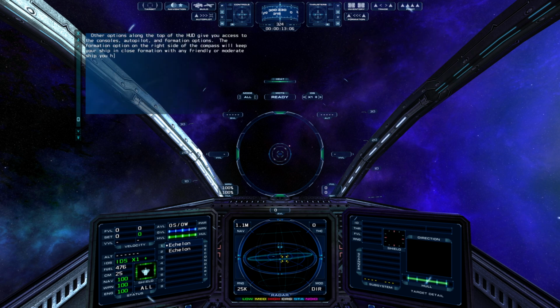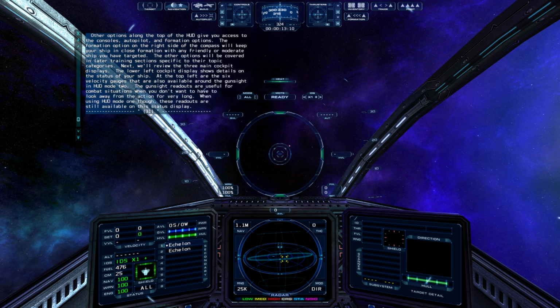Other options along the top of the HUD give you access to the console's autopilot and formation options. The formation option on the right side of the compass will keep your ship in close formation with any friendly or moderate ship you have targeted. The other options will be covered in later training sections specific to their topic categories. Next, we'll review the 3 main cockpit displays.